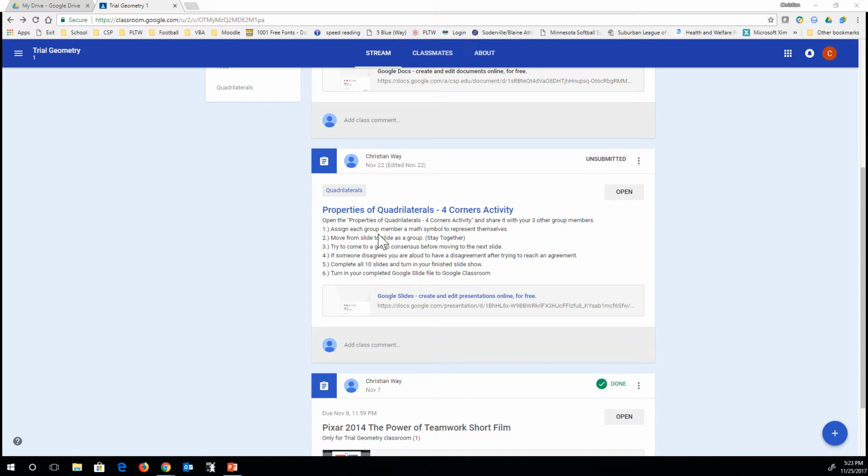So they're going to open up the activity. They're going to assign each group member a math symbol to represent themselves. They're going to move from slide to slide, trying to stay together. They're going to try to come to a consensus before moving to the next slide. If someone disagrees and they cannot come to a consensus, that's okay. They can just move on.